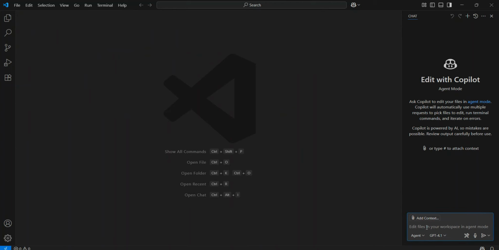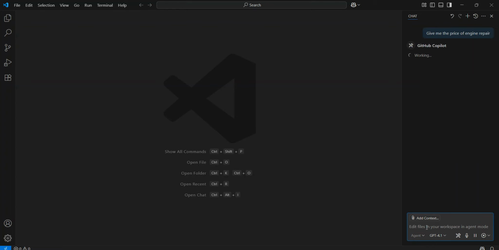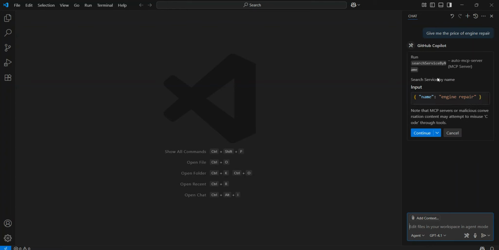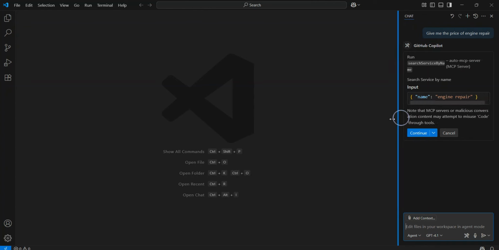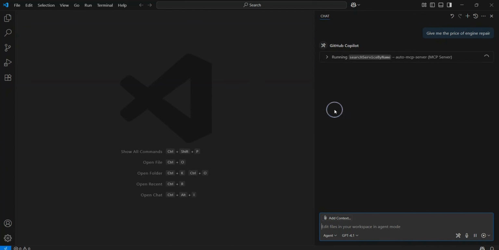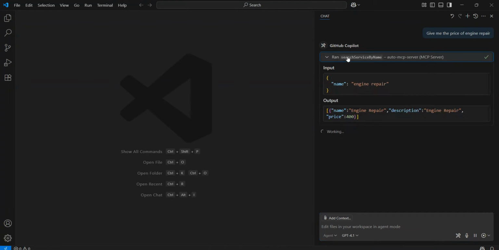Now we will search: give me the price of engine repair. Let's see what it does. It is asking for the MCP server, so we need to give continue. It is running. Engine repair description, engine repair 400 it has given. It is returning in JSON format.